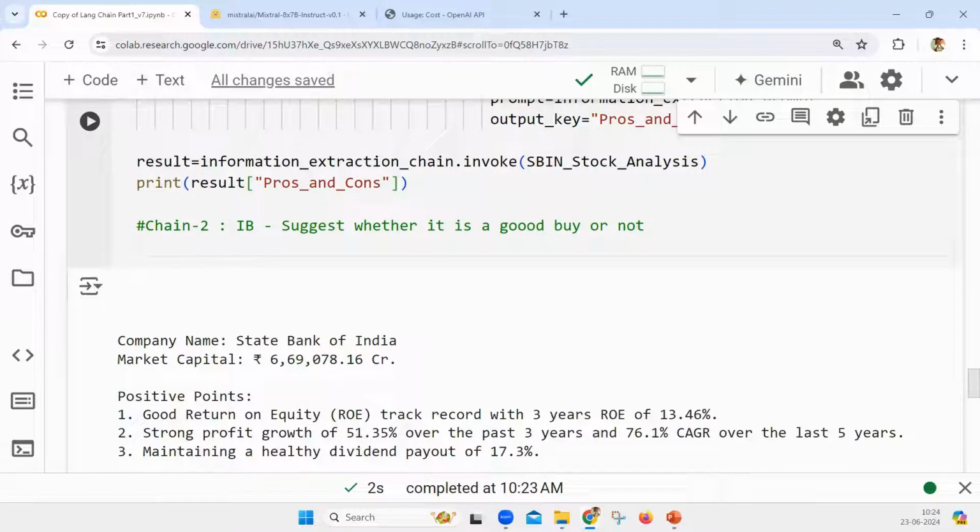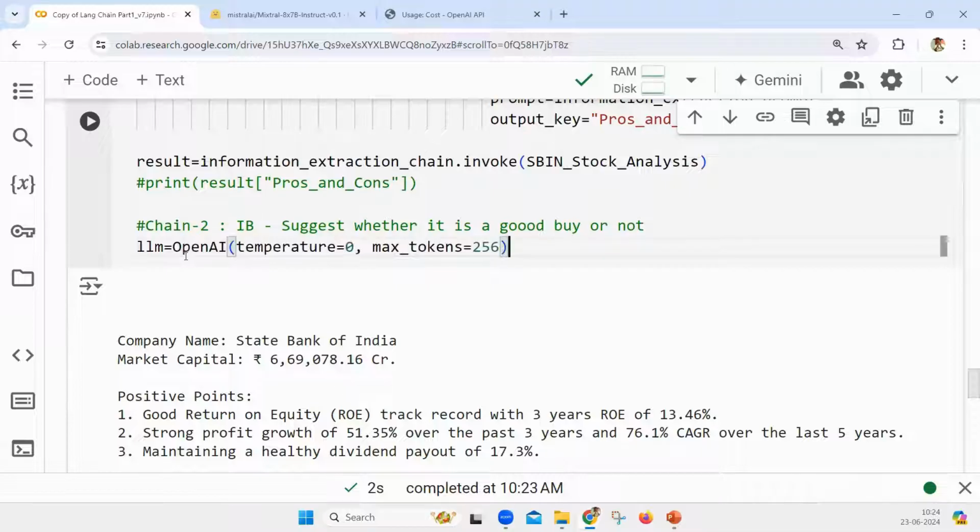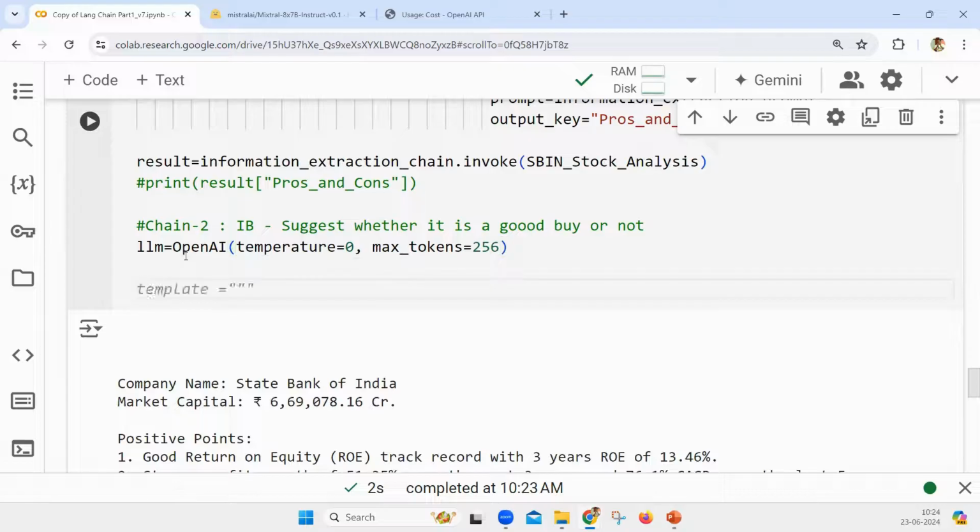I don't really know. So let me create chain 2. So my large language model is equal to OpenAI. Right now, for this exercise, you do like this. In future, don't do the declaration of large language model again and again. That's not a good idea. But here for this exercise, I'm doing it. Okay. So that we don't forget it in future.